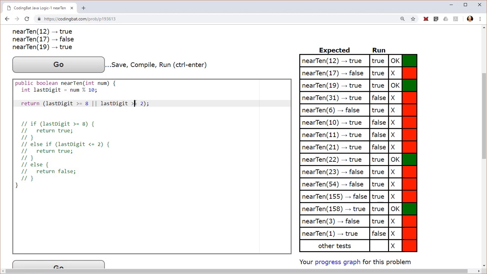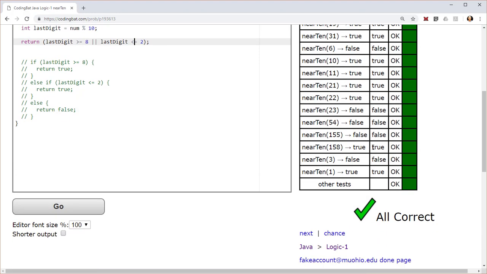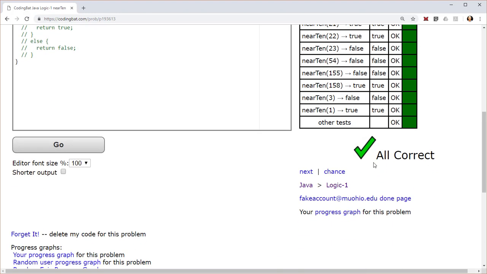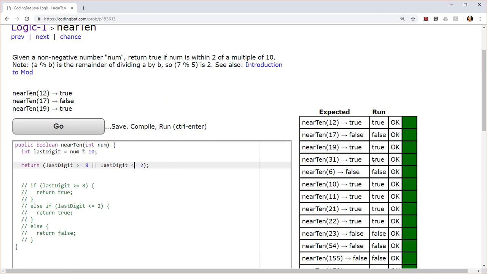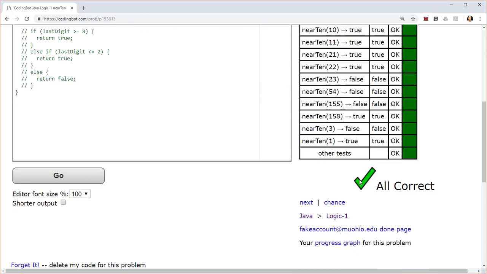So let's fix this to last digit is less than or equal to 2. And it works. And I haven't solved enough problems here to show you this yet, but if you solve, I think it's 5 problems, you will get a gold star. If you see a gold star and you're wondering, why do I have a gold star? It simply means that you have solved 5 more problems on the site. It doesn't mean that the code for that problem is better or worse than any other solution, but that's CodingBat.